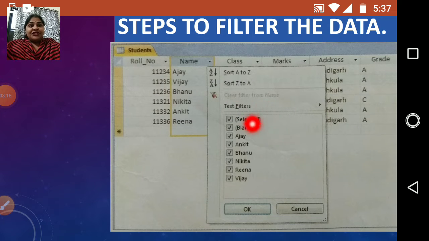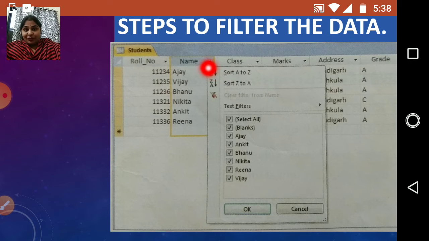Here, if you see, all the checkboxes are tick marked, that is, everything is selected, right? Whatever names you can see, you will see. When you once again click on select all, everything will be deselected. So the very first thing is to click on the drop down list of whichever field you want to filter. Suppose for the name I want to see the data of Ajay, Bhanu and Ankita. So I will tick mark only Ajay, Bhanu and Ankita.